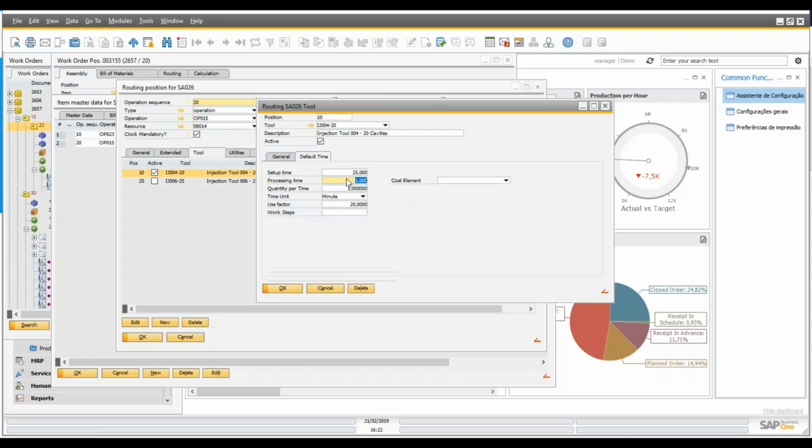You can say that your processing time is 1 minute and you generate 1 unit of product. That is actually not 1 unit. This is your, let's say, 1 injection cycle. And the amount of units that you produce is set up in here: 20 units.